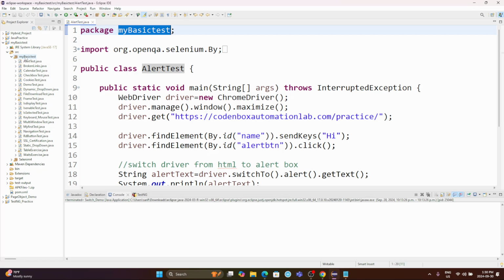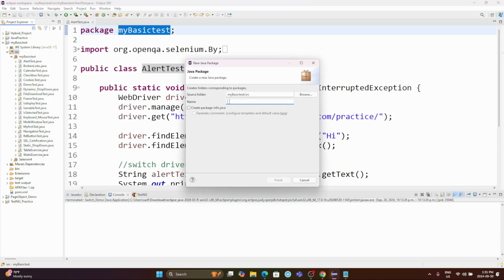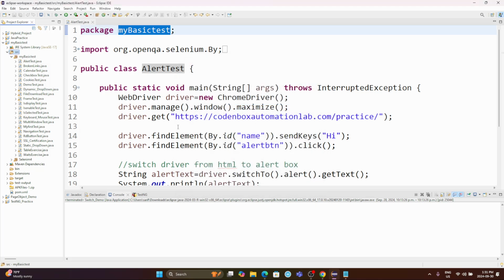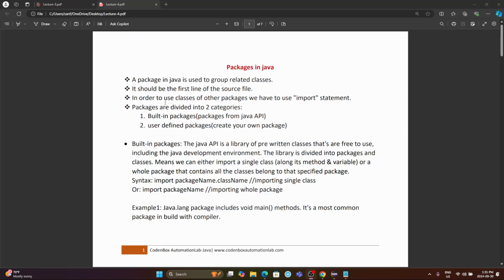Usually in real life, when you have a project, there will be a source folder. Inside the source folder, you could have one or multiple packages as you need. If you right click on the source folder, you can see New, and then you can create a package and give it a name. You can create as many packages as you want, but usually we create a package with an objective, so that we can put similar types of classes inside the same package. So the first line of your class's source file should be the package.